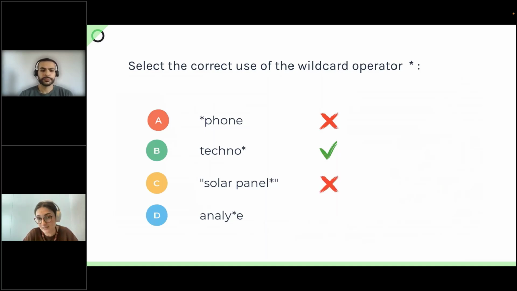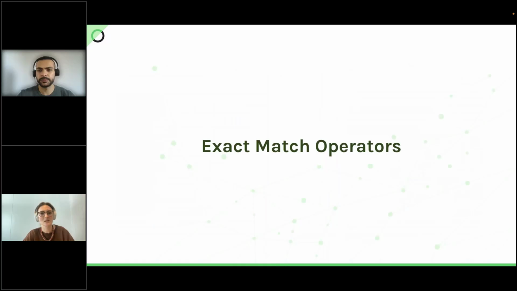The third one, C, it's incorrect because we have used it inside quotes. And the second one is incorrect. We cannot use it inside of the word. What we could have used is the question mark. So B was the correct answer. Okay, so let's move on.